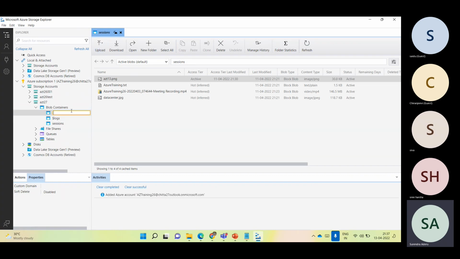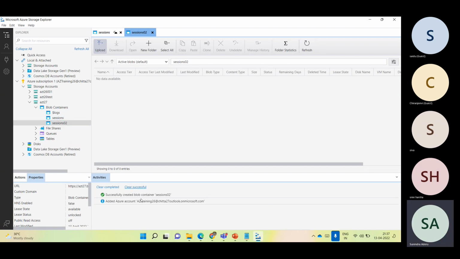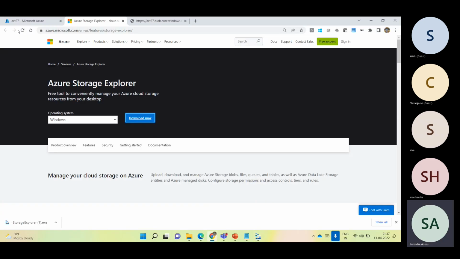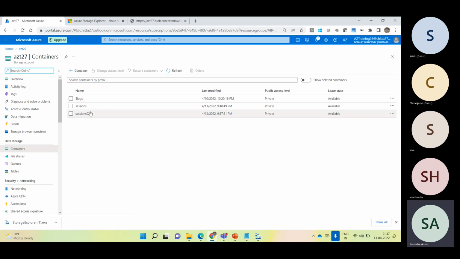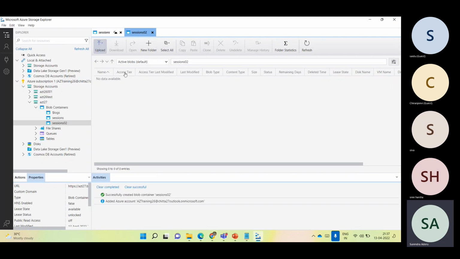Assume that I want to create one more container. What I will do is create one more blob container. Let's say I will give it sessions 02. Instead of creating it in the Azure portal, I'm just giving an example that you can do this. The container sessions 02 came automatically here. You can also create it in this window. The same operations you can also do from Storage Explorer. So this is what you have been asking.